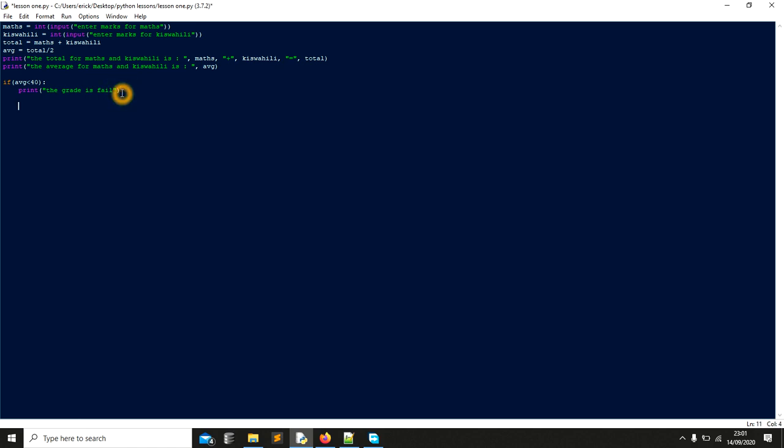Let me go ahead and give the other one. The reason is that in other programming languages we normally use else if. In Python we use elif. So just write avg is less than 60, and this will be print, the grade is pass.